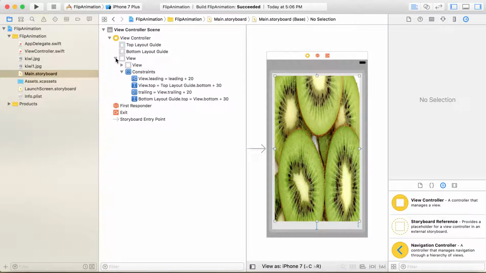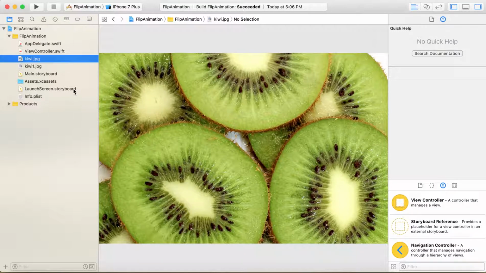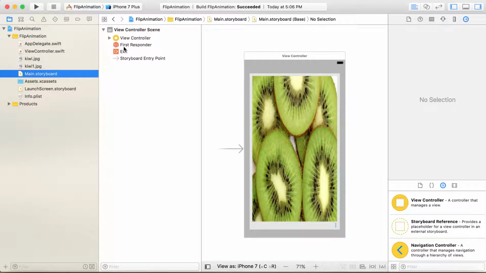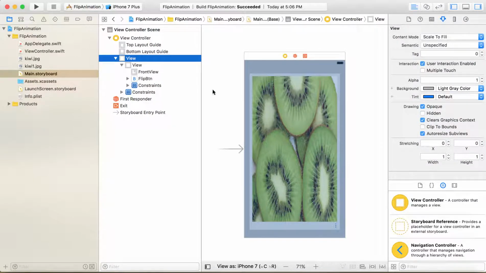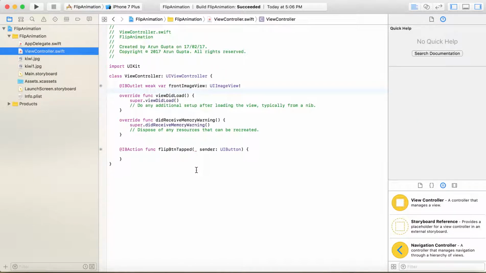The other thing is I have taken these two images as well. This is the kiwi and kiwi1 image which I am using, and in the UI for the front view I have defined kiwi as the default image here. You can define background colors as well. For this view I have given light gray color, and for this some other color. Okay, now let's jump into the view controller class. Here you can see the outlet I have created for the image view, and here is the flip button tap method.